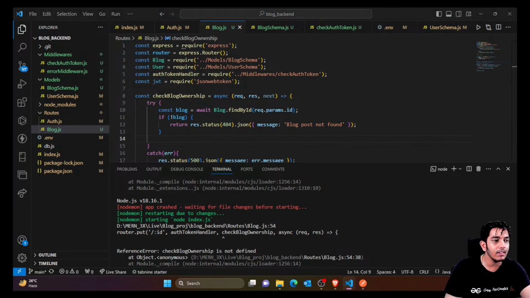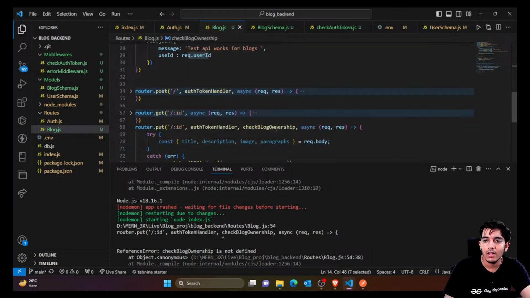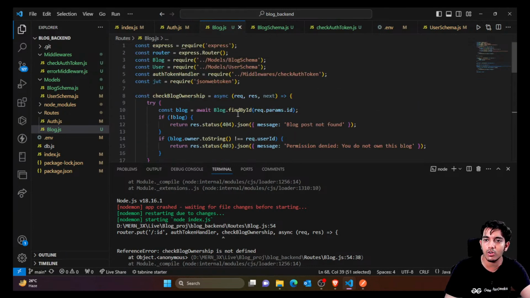Then you are simply saying that the owner field of the block, if the block is found, the owner field of the block would first of all be converted to a string and compared: is it not equal to req.user.id? How do you get req.user.id? It's very simple. First of all, you are calling the auth token handler. It simply gives you req.user.id and you are forwarding it, right? So that's how you got req.user.id.